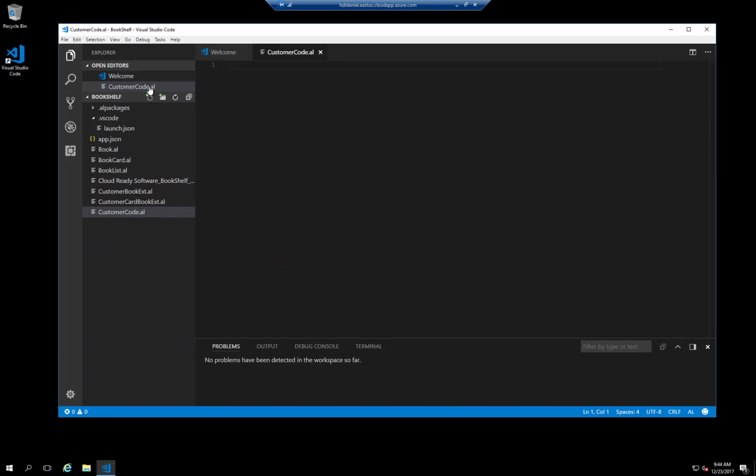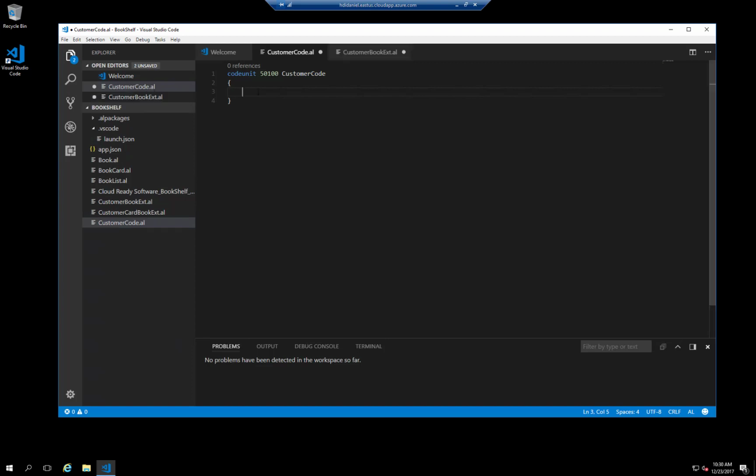Code units are fairly easy objects, so we can create it without using a snippet. Just type the word code unit, give it a number, give it a name, add curly braces, and that is all you need to generate the object. For the second step, we will add a procedure.